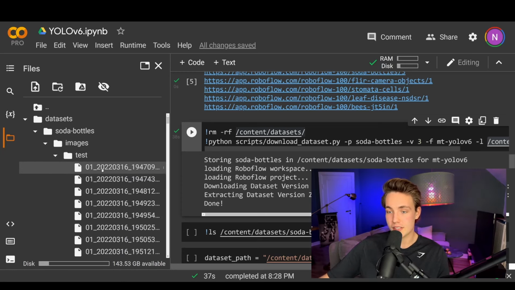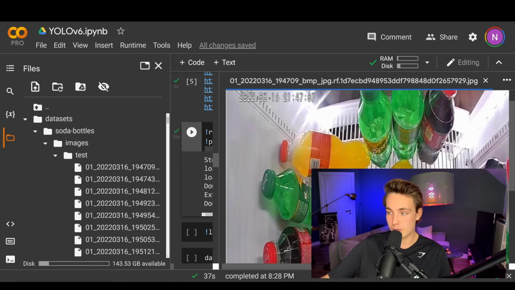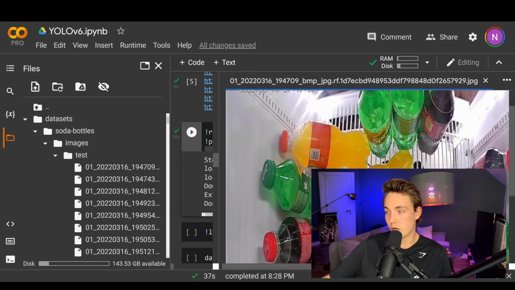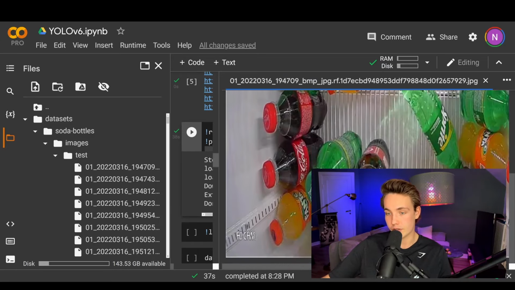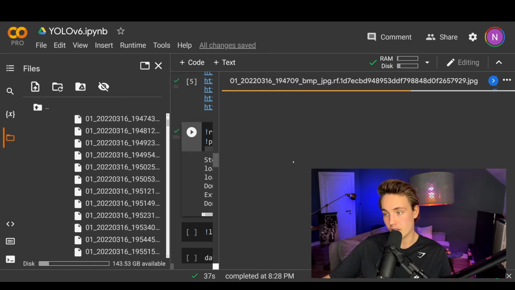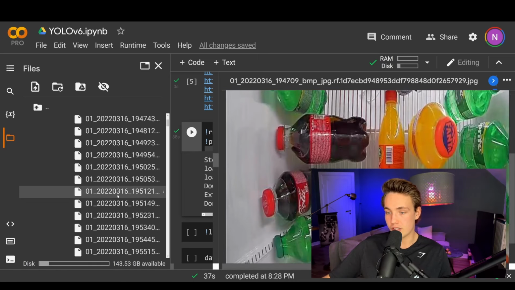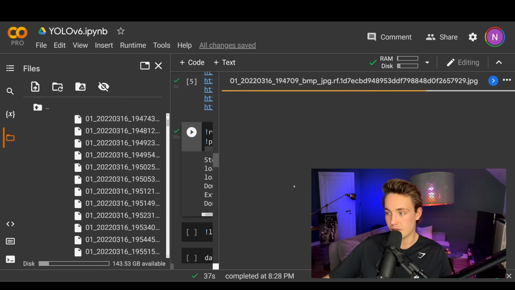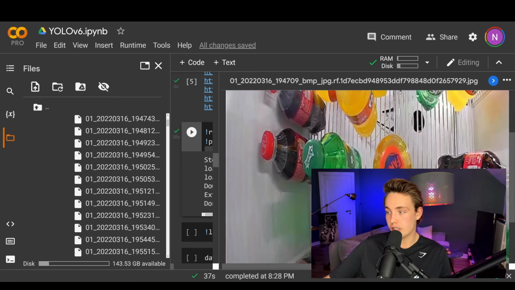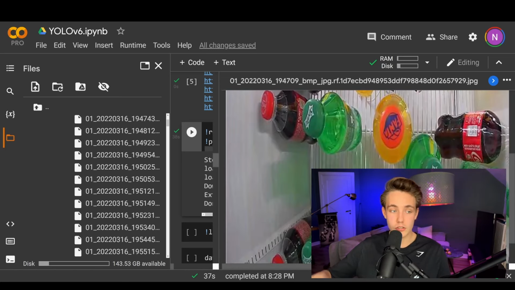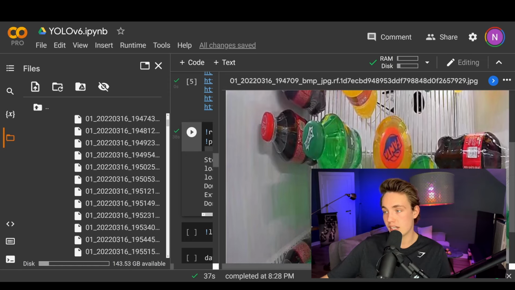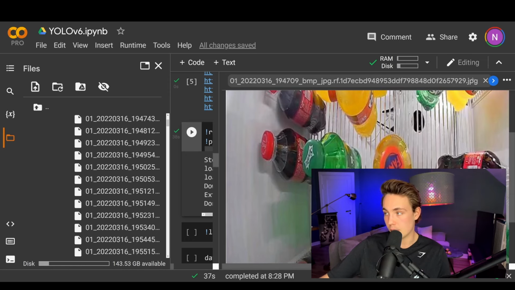If we go inside test, we can see some different image examples of these soda bottles that we want to have an object detector detecting. So this is a really nice application and project as well. We can see a number of different examples. So here we want to have an object detector trained with the YOLOv6 model to detect all of these soda bottles in the image.